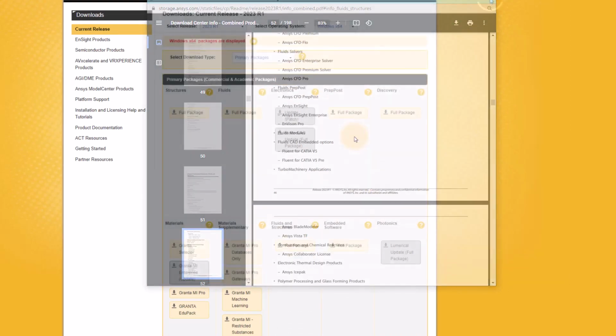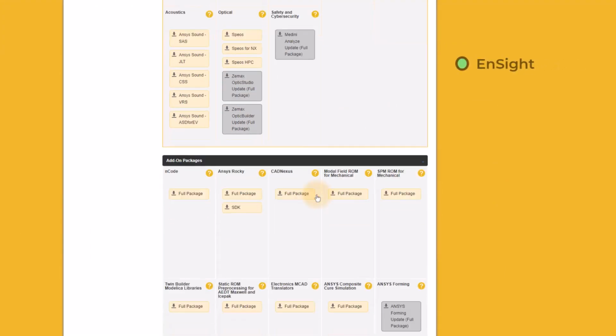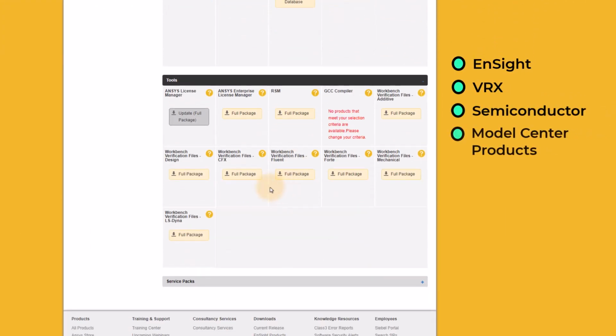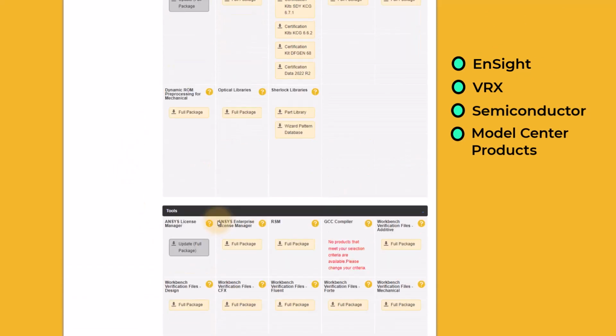Similarly, there is a separate tab where you can download the Ansys product, VRX, Semiconductor, and Model Center products respectively. That brings us to the end of the lesson.